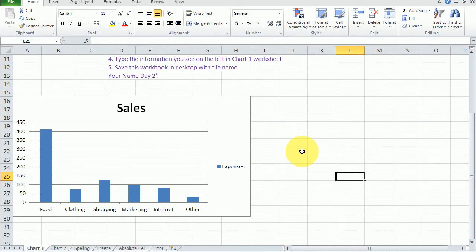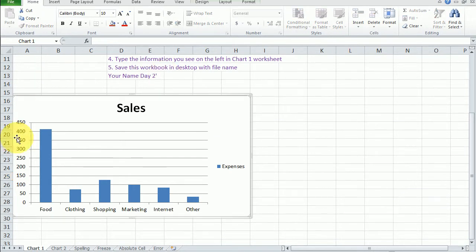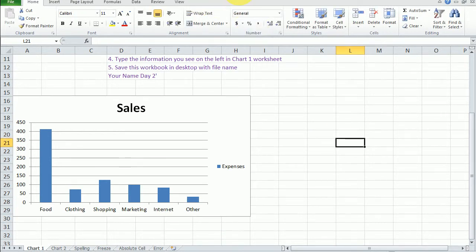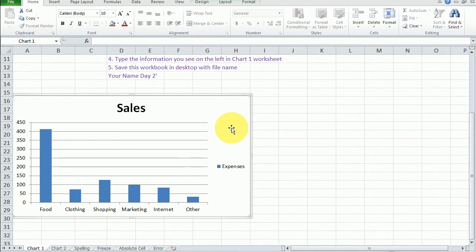So for instance, if we would like the numbers to be on the chart, how do we go about it? Anything to do with the chart, we click on the chart area. For value data labels, it's basically showing, for example, food, there's 410. So it is for easy reference. Notice that when I click on the chart area, the whole thing is highlighted, and there will be a special tab that says chart tools, with design, layout, and format. If I don't click on the chart area, chart tools won't appear.